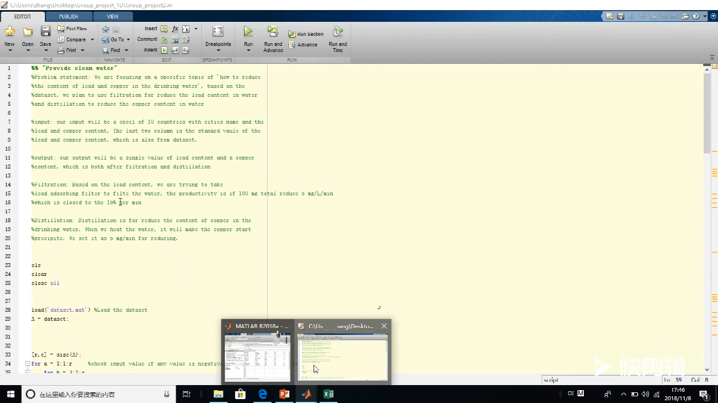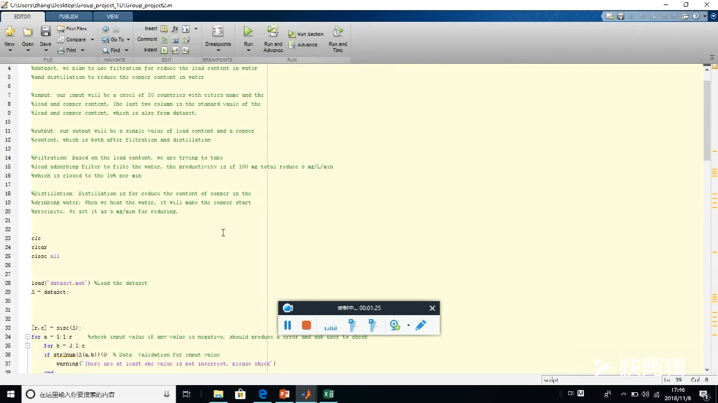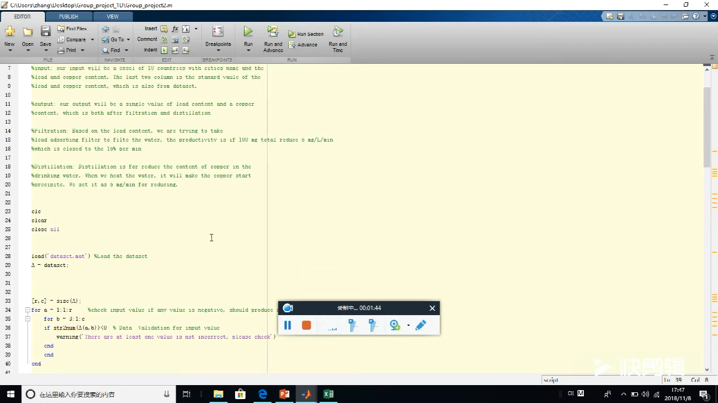So back to our coding. The first method we're trying to do is the filtration. And in our design, the productivity is 100 mg total, and it will reduce 5 mg per liter per minute, which is like reducing 15% per minute. For the distillation, it's for reducing the content of copper in the drinking water. And when we heat the water, it will make the copper start to precipitate. And we set it as 5 mg per minute for the reduction.